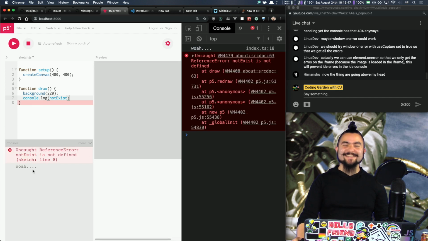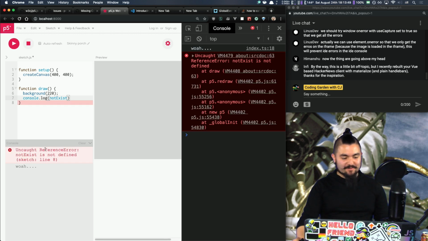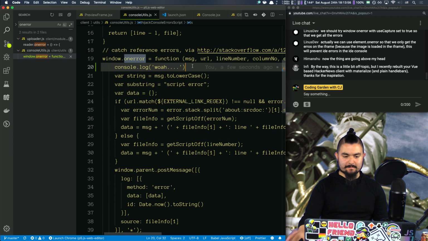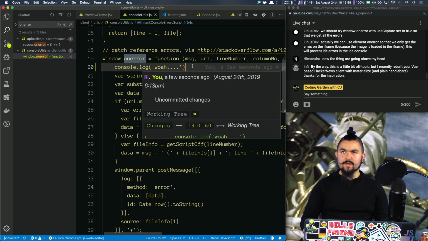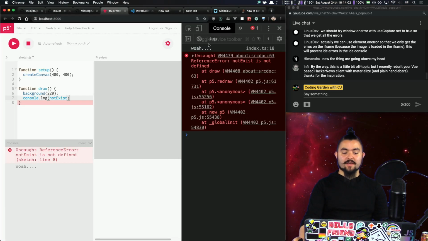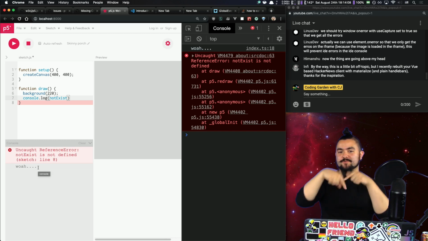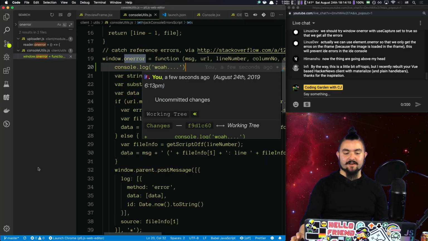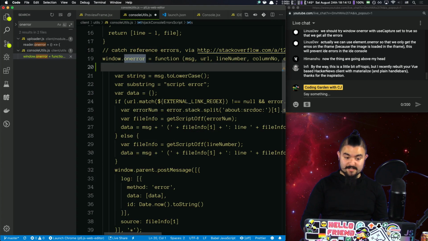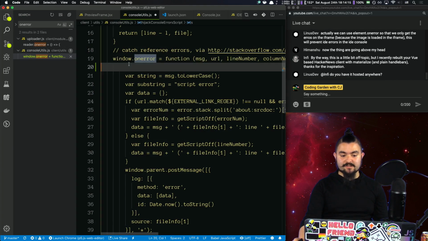Whoa. Cool. So, uncaught reference error, not exist is not defined. And then our console log actually kicked in, which is weird. No, it's not. Because the whoa happens before, but then later on this console kicks in and says, hey, I want to show the whoa, so that it shows up second over here. But okay, so we're in the right spot. This is where the errors are actually happening, so that's a good sign.